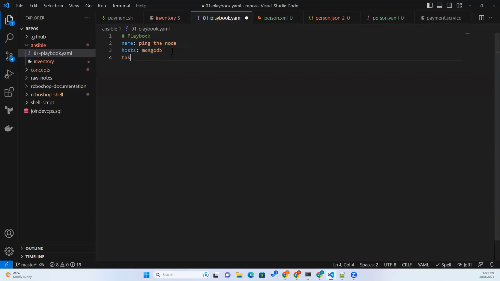And then tasks. What are the tasks you are going to do? Okay, tasks and then a list of tasks, because we always do multiple things. This is a list of tasks or modules or collections, whatever. When I say list, it means it starts with a hyphen. Again, what is the name of the thing? Pinging the server.